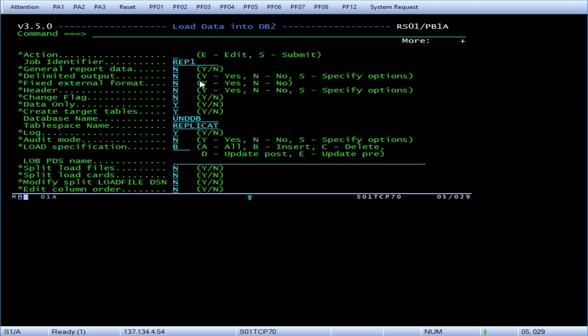Now I'll be presented with the load data in the Db2 panel. You will see the job identifier of rep1 will be populated here. For general report data, I'll make sure that's at N for no. These are different forms of output that I can create. Delimited output, no. Fixed external format, no.